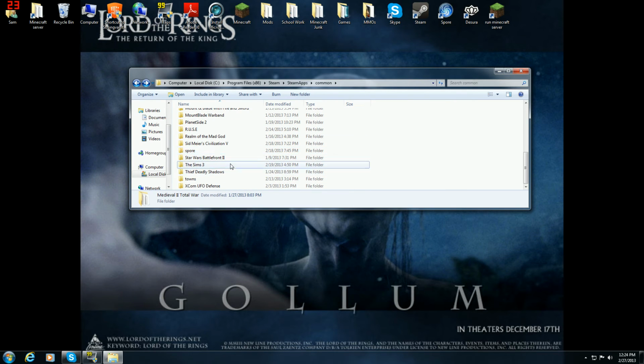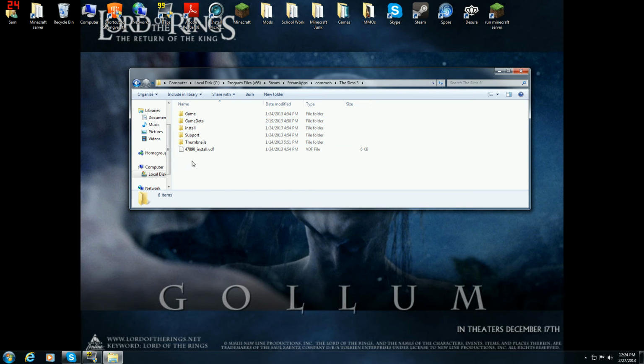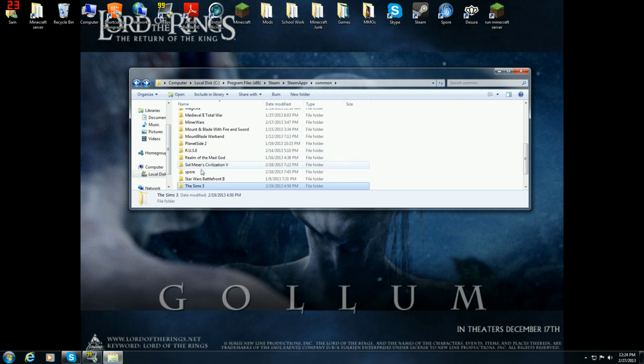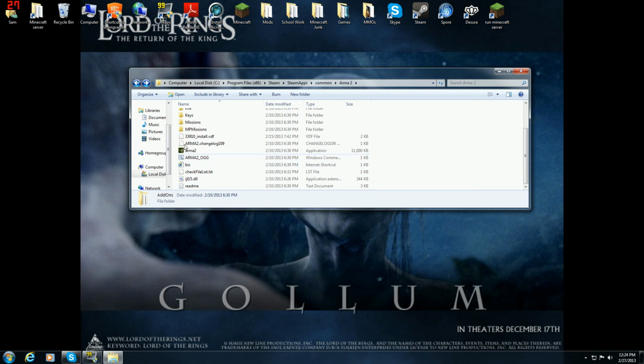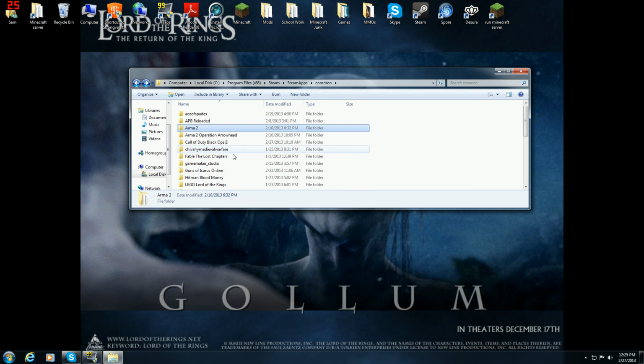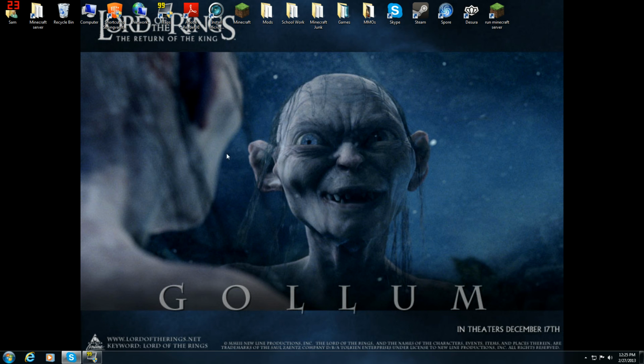See, if I were to click on, let's just say The Sims 3, you would make a folder that has mods, Spore, that stuff. See, Armor 2, add-ons, no, you just do a mod folder, I think. And that's really it. It's really simple.